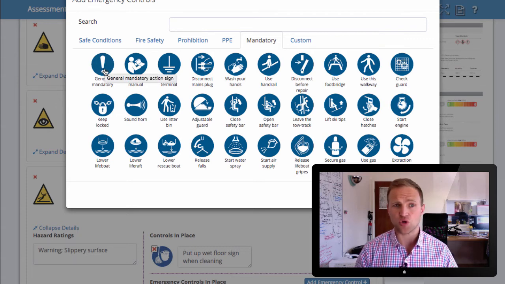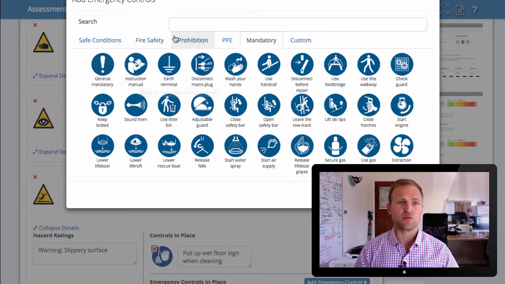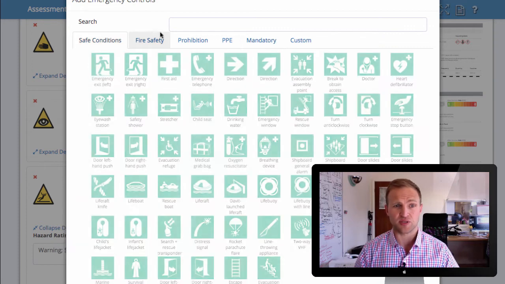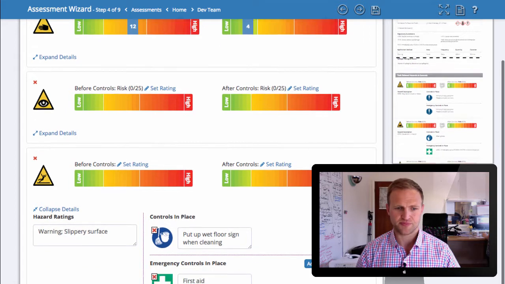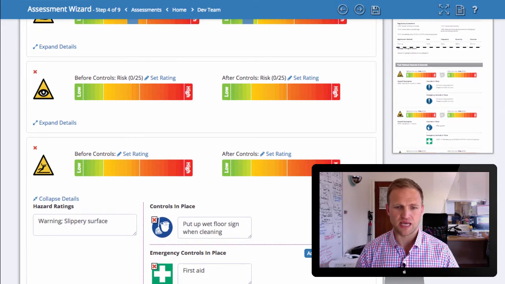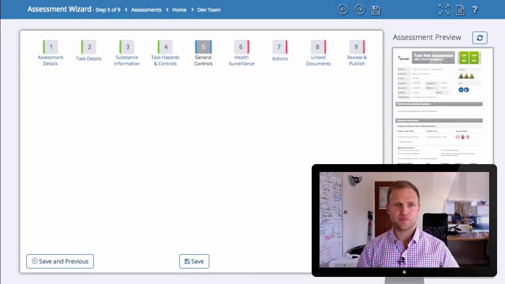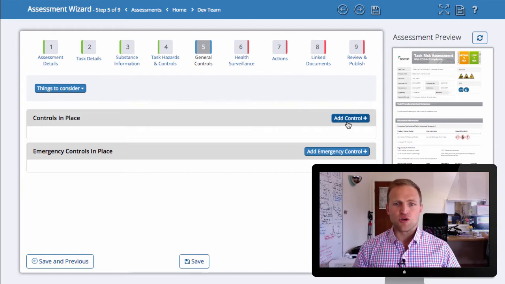And any emergency controls if something does go wrong. Well, if someone falls over, for example, because they slipped, they didn't put up the floor sign, if something went wrong in the process, we can say, okay, seek medical attention, first aid. Just as a general coverall. Save and move next. General controls I can put in place.